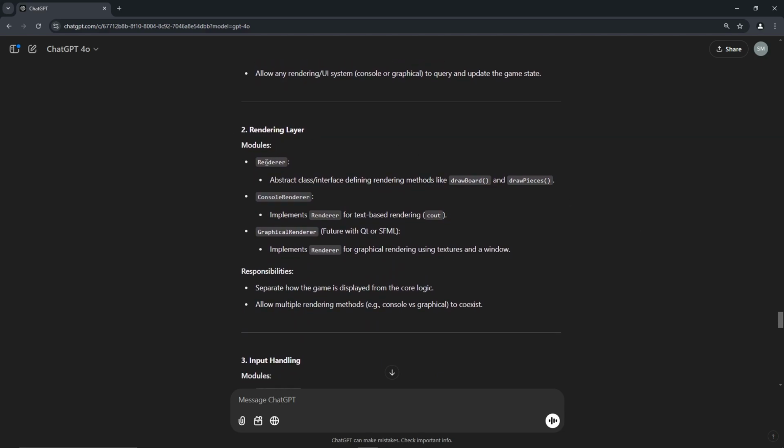Rendering layer modules: Renderer, an abstract class interface defining rendering methods like draw board and draw pieces. Okay, so this is for the rendering. Console renderer implements renderer for text-based rendering. It's console output. We don't need this, but we'll see.